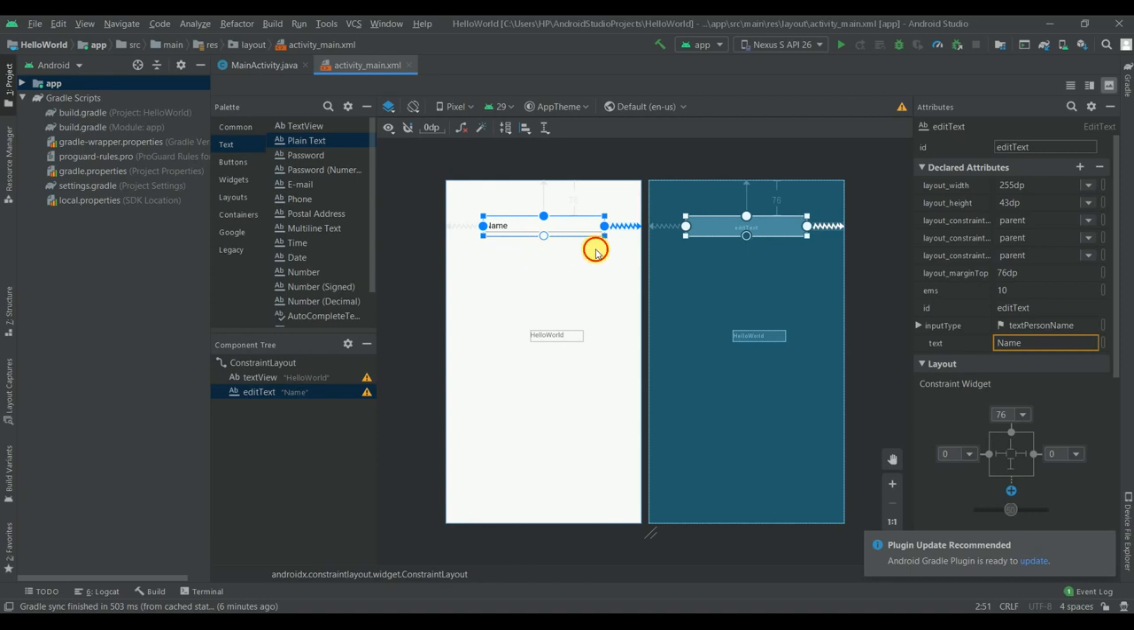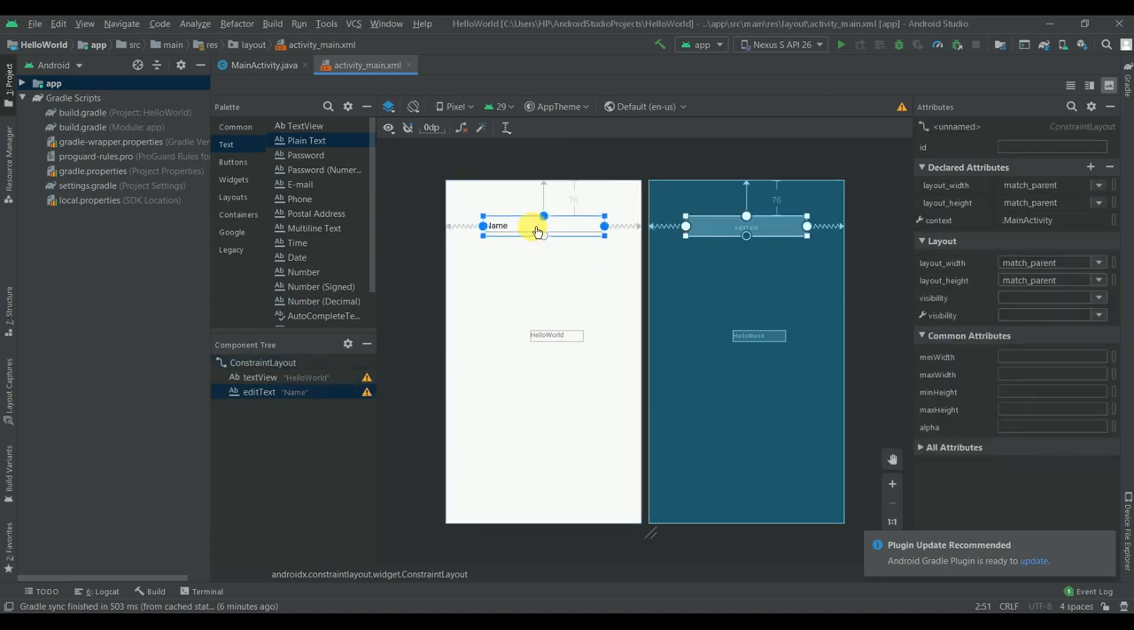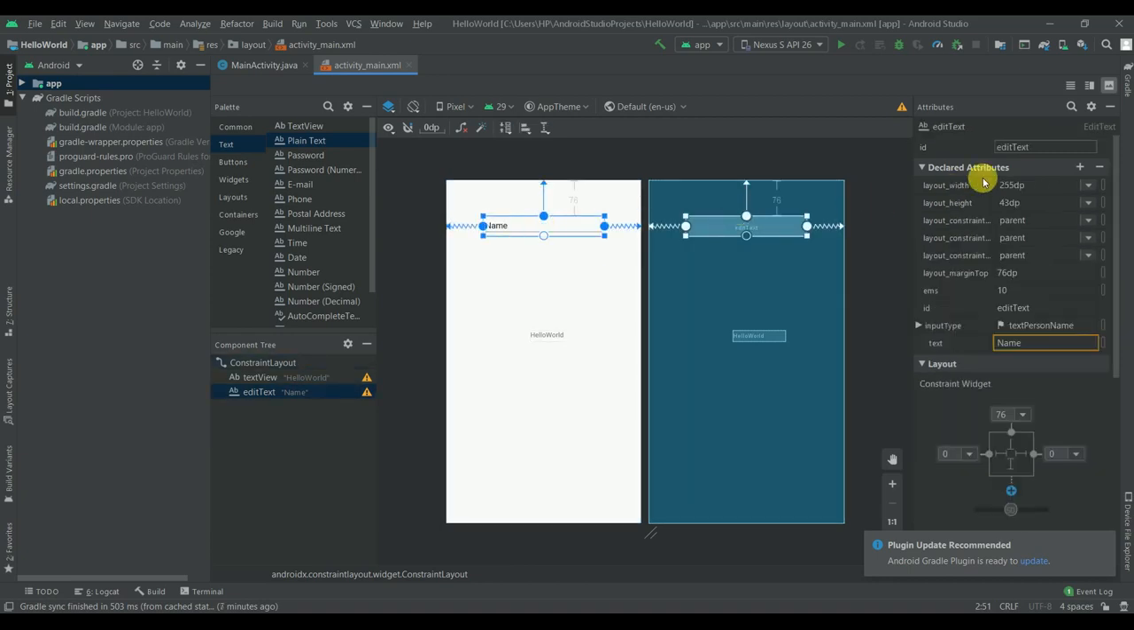Suppose we just click on it, and here you can see there are attributes of edit text. The ID of edit text you can change here, and there is a layout width, and there is a height of layout, and there is a constraint, and there is a margin from top.